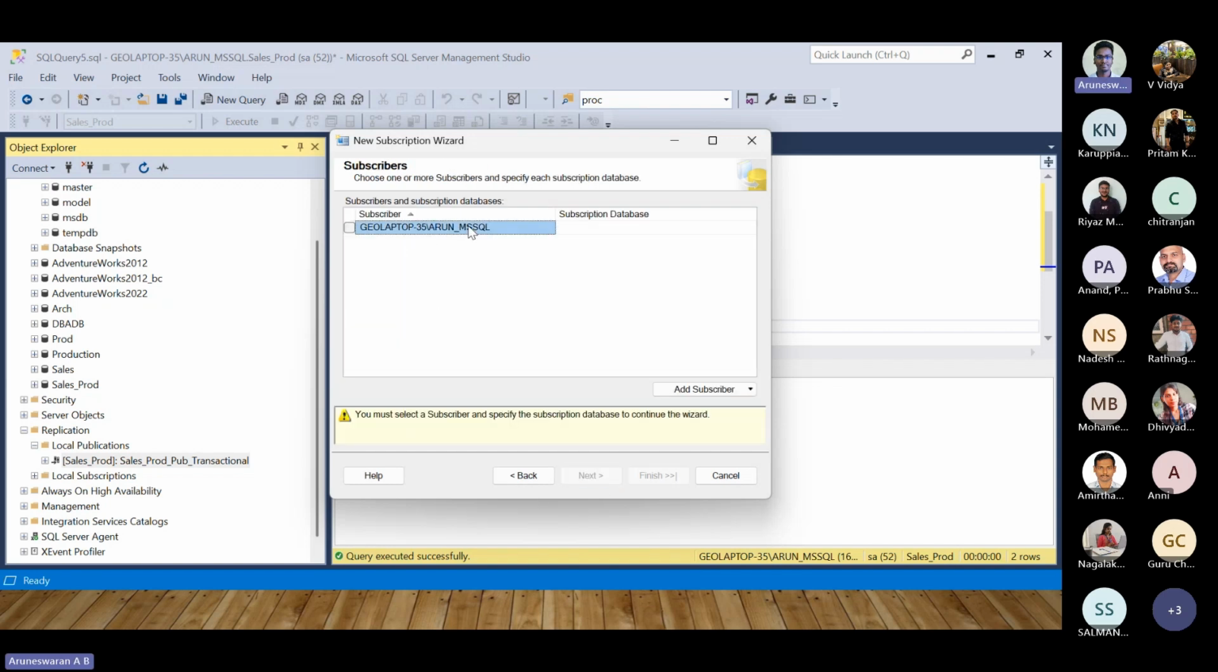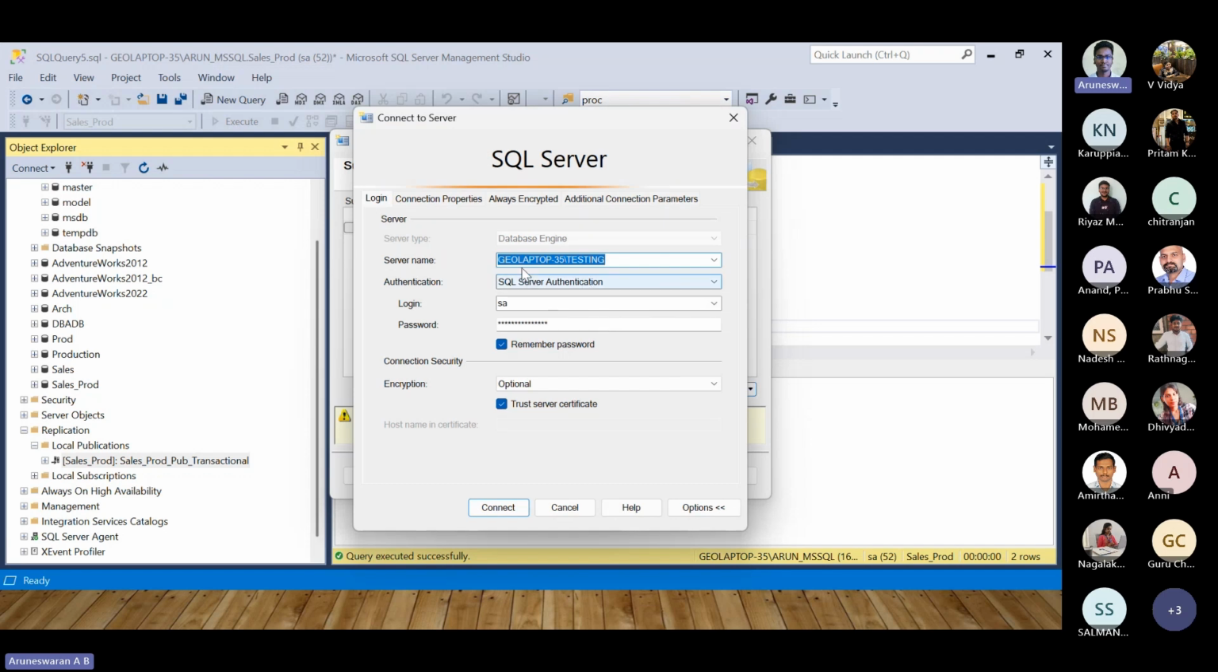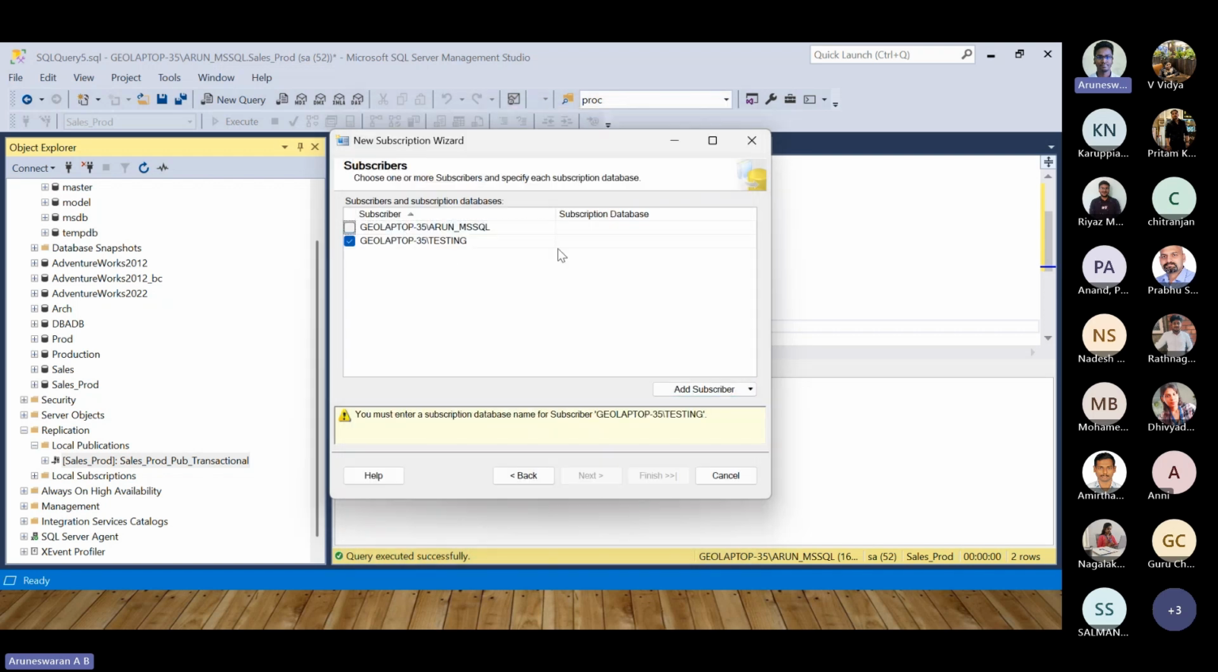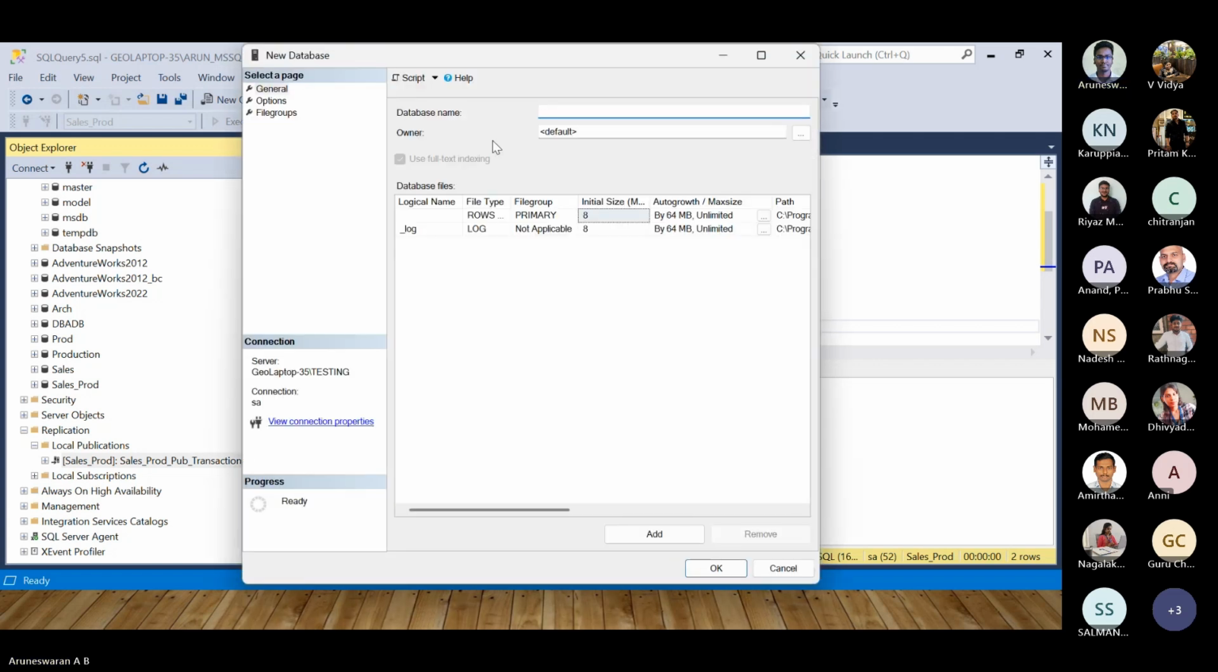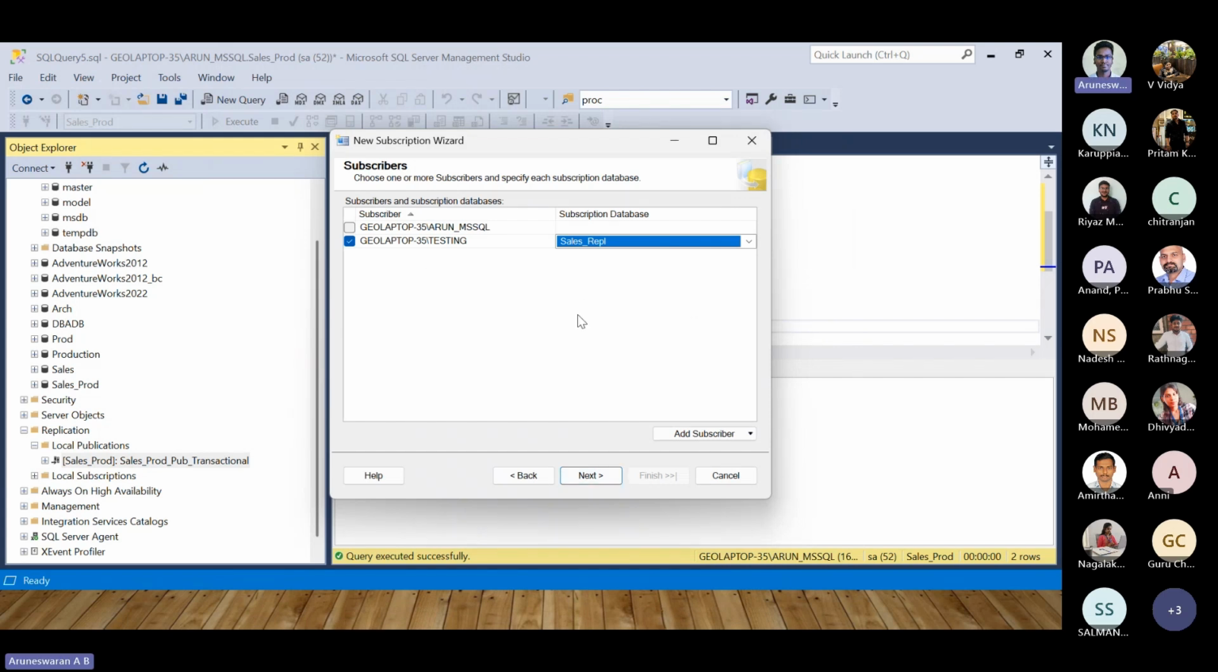Here I will give the subscriber server. I want to add my subscriber server, which is nothing but my testing instance. Geo Laptop 35 slash testing is my subscriber server, and I already gave that. If I give connect, it will add it. In that I want to replicate into a new database. I will create the new database for this replication, Sales repl. In this database, the table will be replicated.